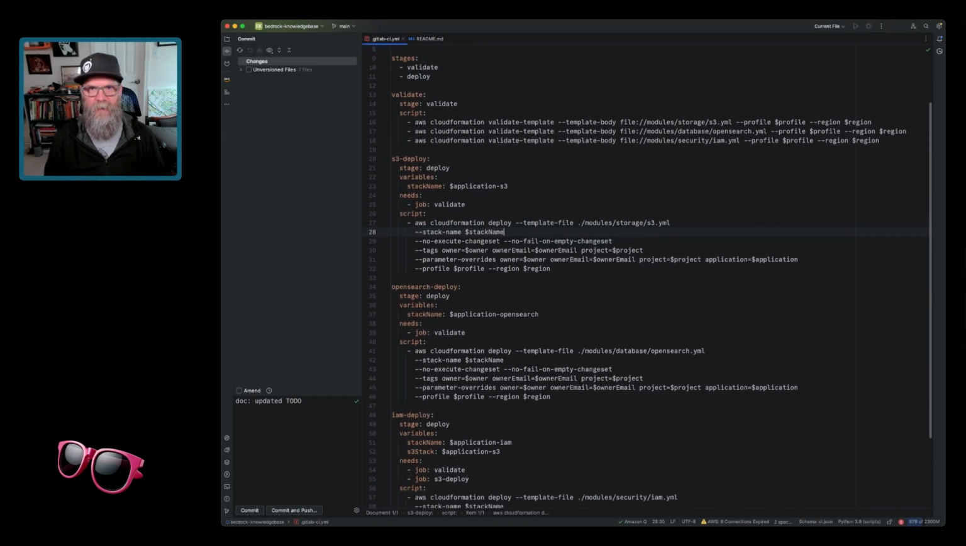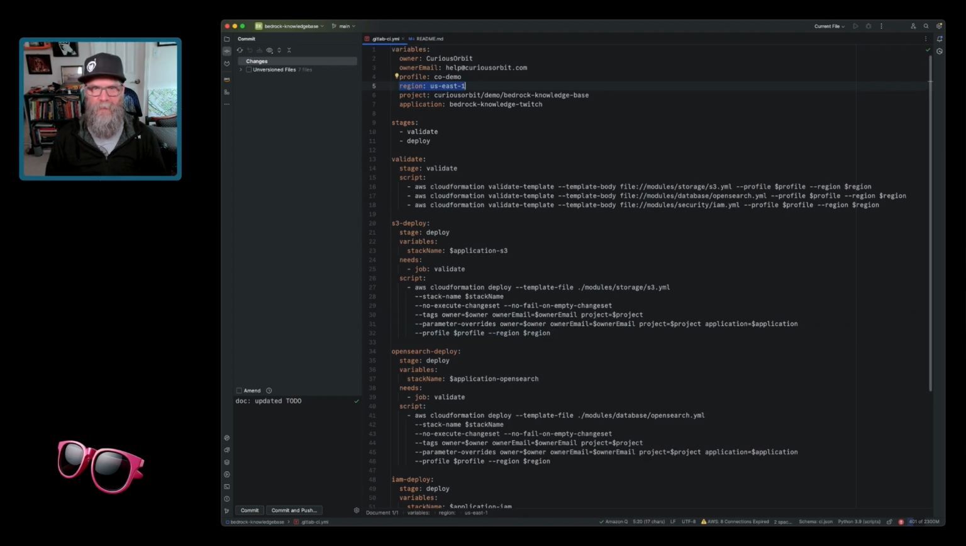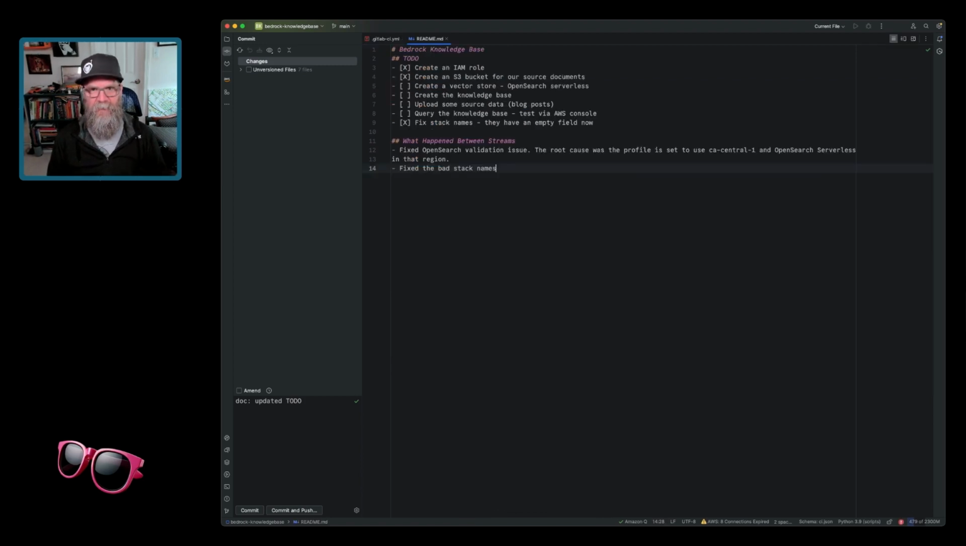All I did was go into our CI deployment script. We had the profile because we always need the profile, but I just overrode the region in the profile so that I could make sure it was right. What was happening was we were trying to deploy the OpenSearch collection into CA Central 1, and it's not supported there. So I added this, and then in our variables for the deployment, I added US East 1 just to override everything. So that fixed that.